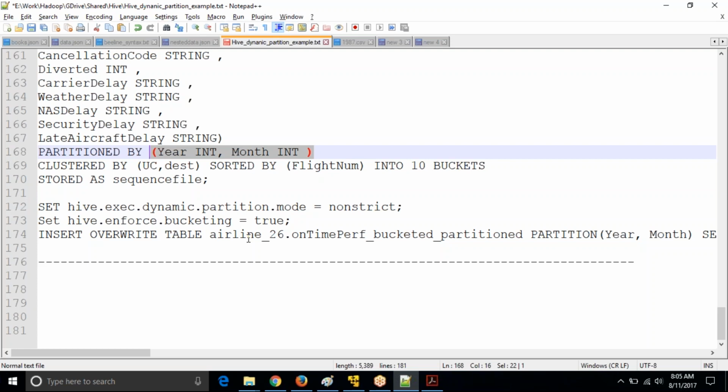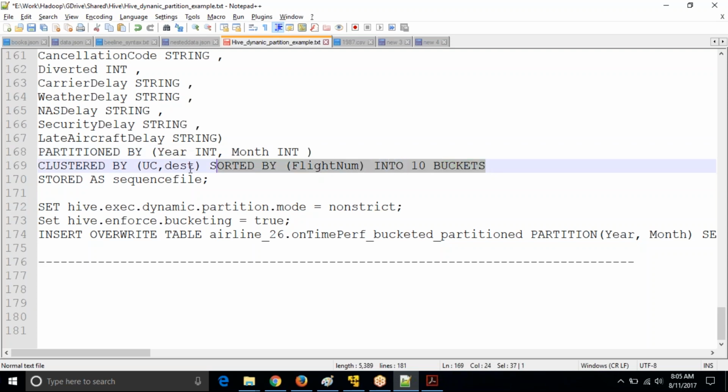So when we say partition and cluster, does it still partition by each year and month? Yes, within that partition, it will be divided into 10 buckets. Within the partition, it will be divided into buckets. That will be too many. But ideally we should go for one of them, right?